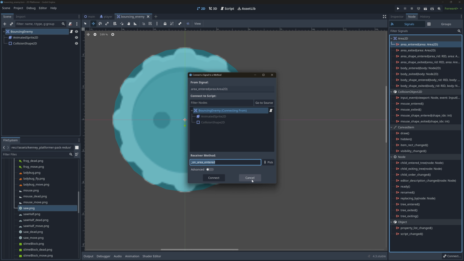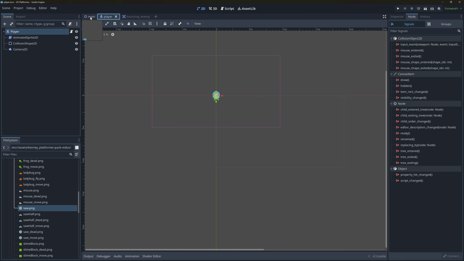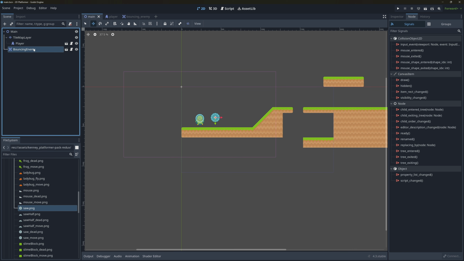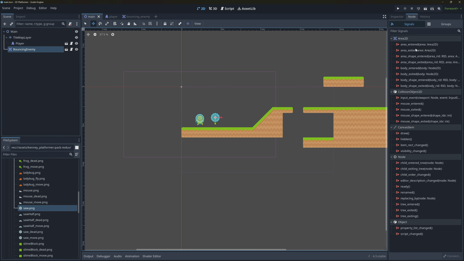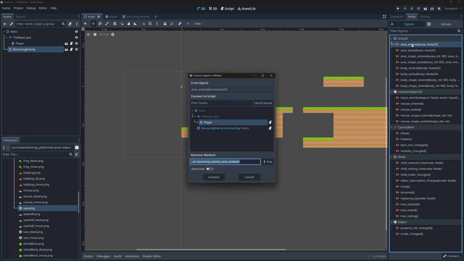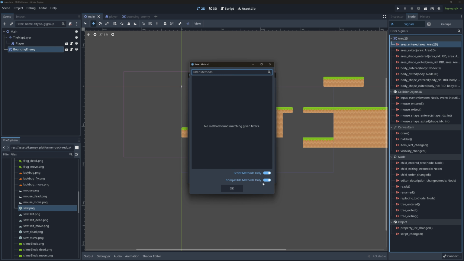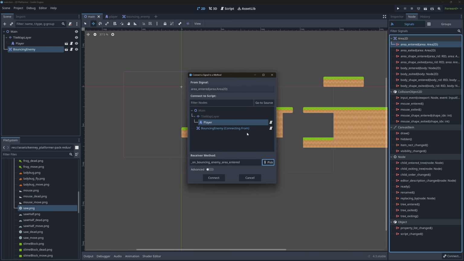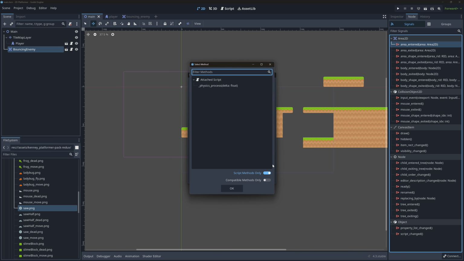In order for that to work, I have to come over to the main scene, take my bouncing enemy here, double click this area entered. Come on, there we go. And then I have access to the player now. So I'm going to select the player. If we hit pick, I'm going to turn off compatible methods. And did I select the player? I am on player. I thought it'd show up here. It doesn't.